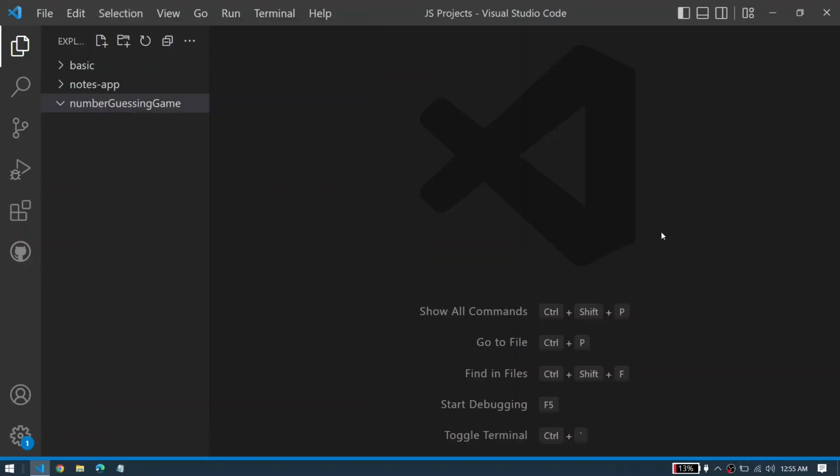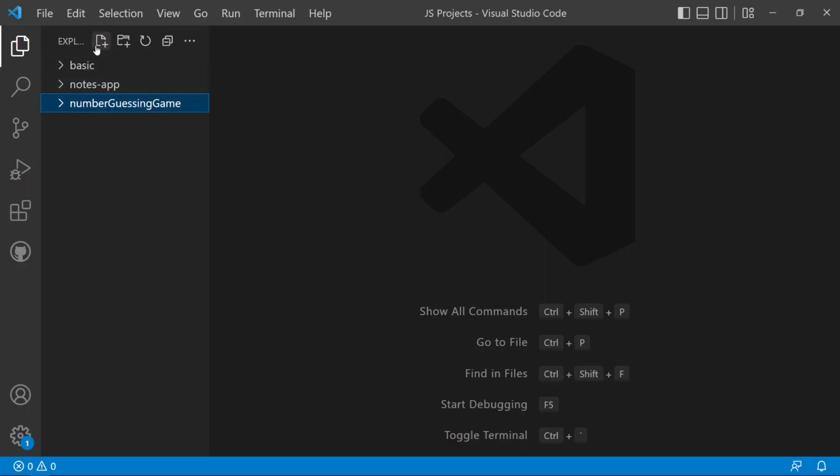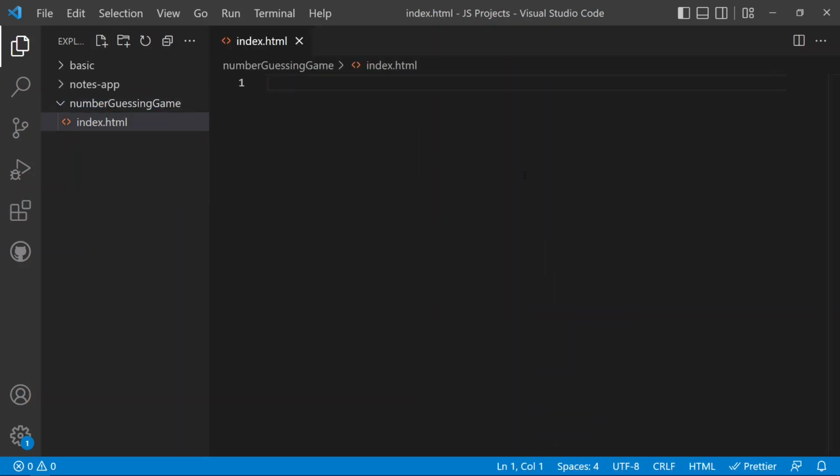So now let's start building that application. I've opened a folder as the number guessing game, and inside that we need to create a new file. It would be the index.html. This would be the root file of our application, which is the index.html.